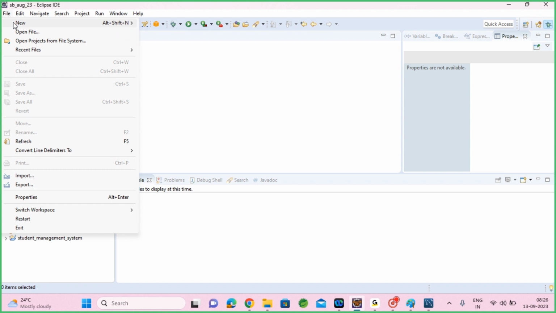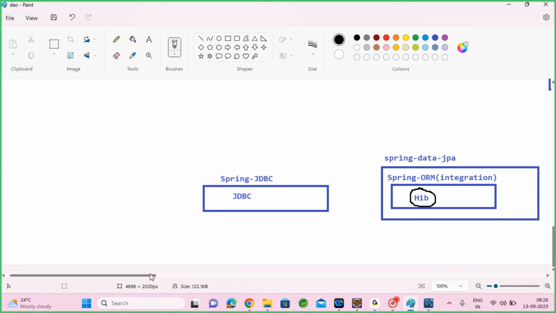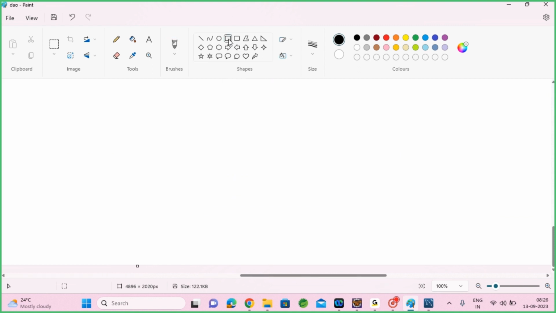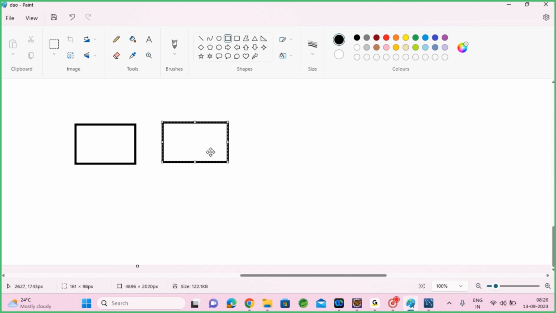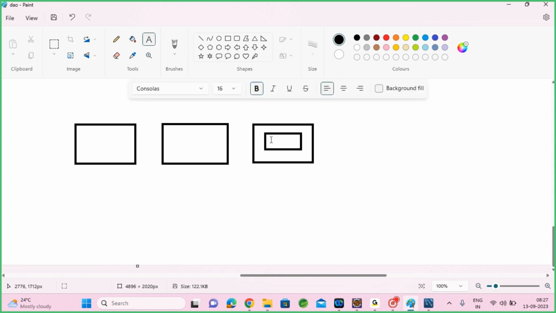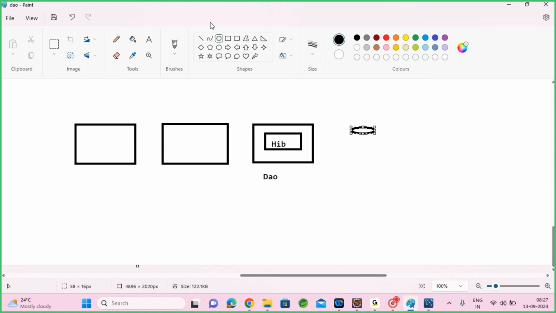The application architecture you need to visualize here is: data goes to controller, controller to service, service to DAO, and this DAO is using Hibernate for doing CRUD operations.